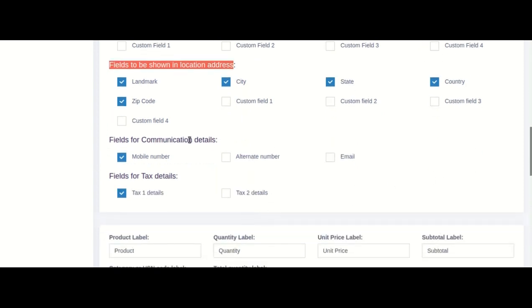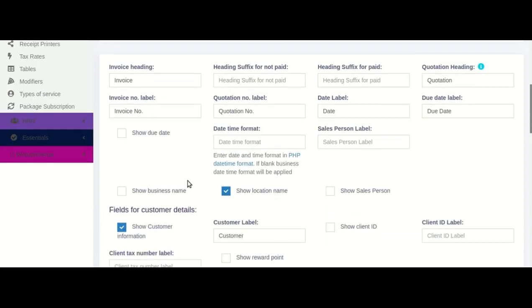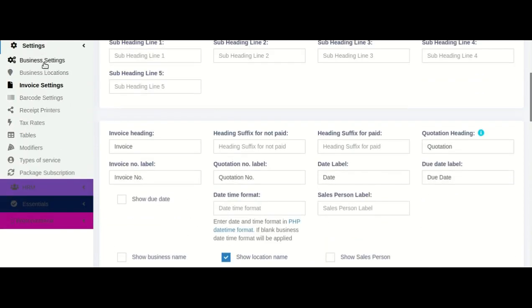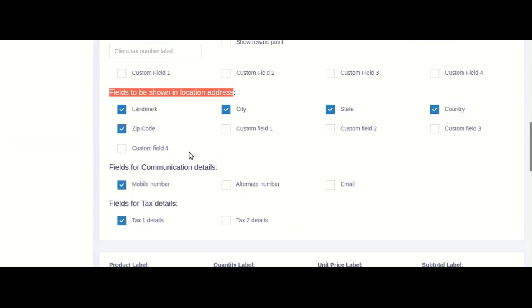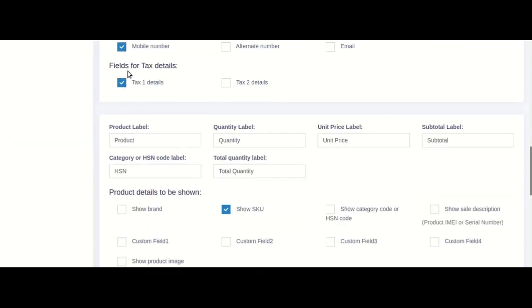We have an option for communication details, and fields for tax details, like those in business settings. We have an option to add our invoice. We have an option to show our tax number. If you want to show our tax number, we can select this particular option, these two checkboxes.